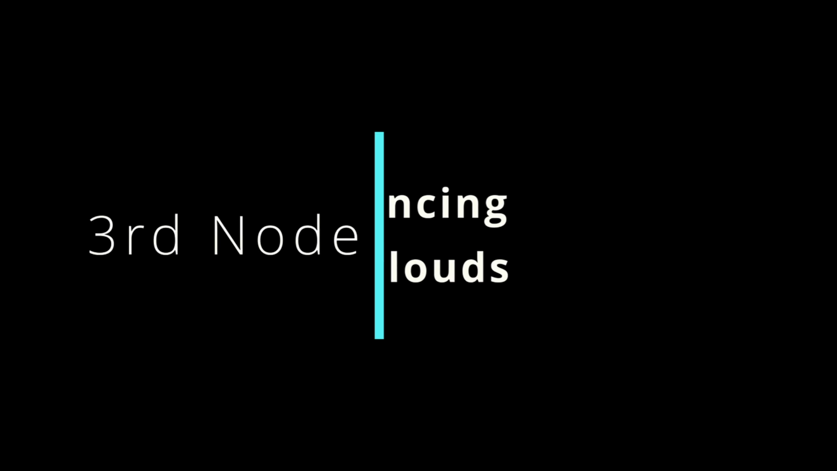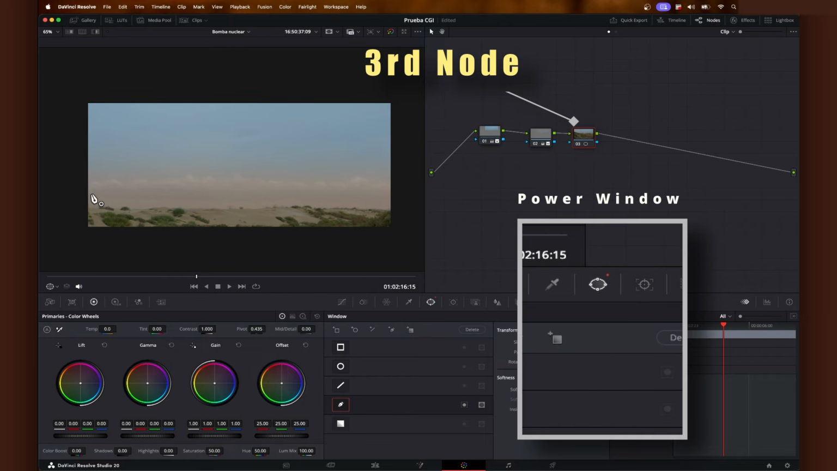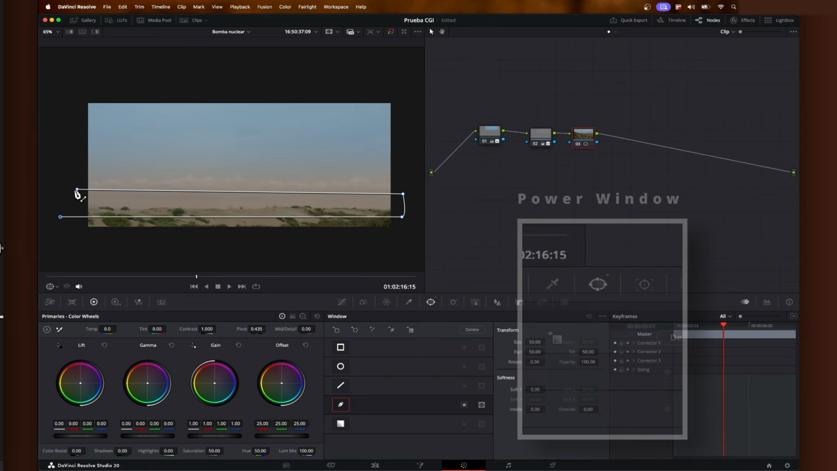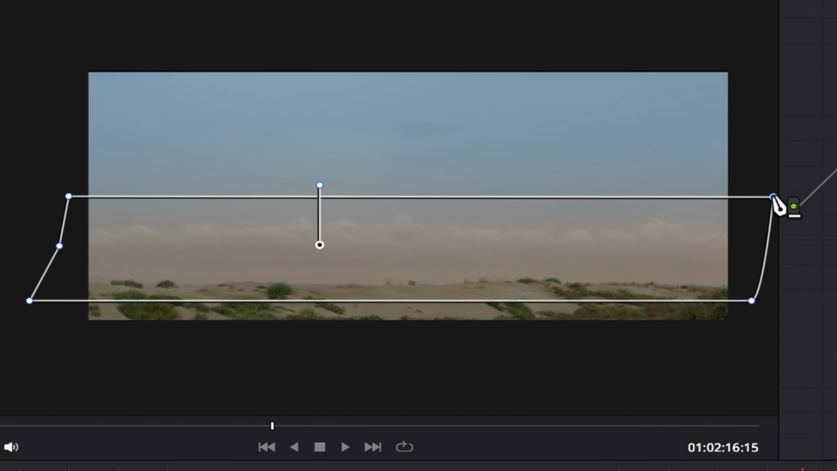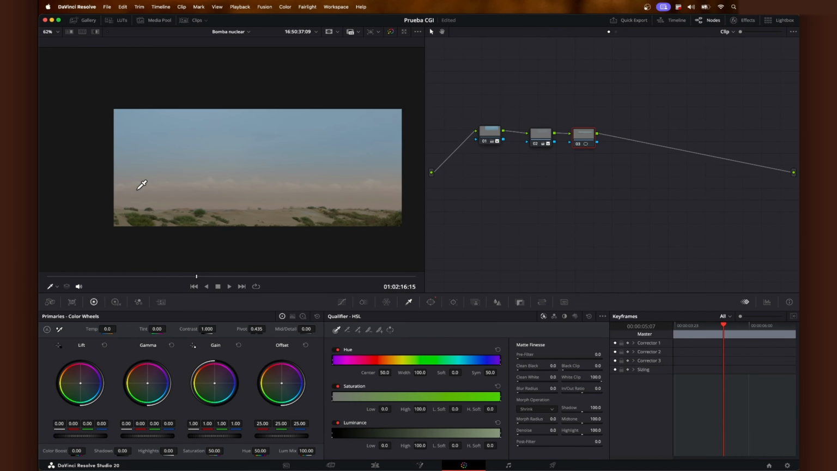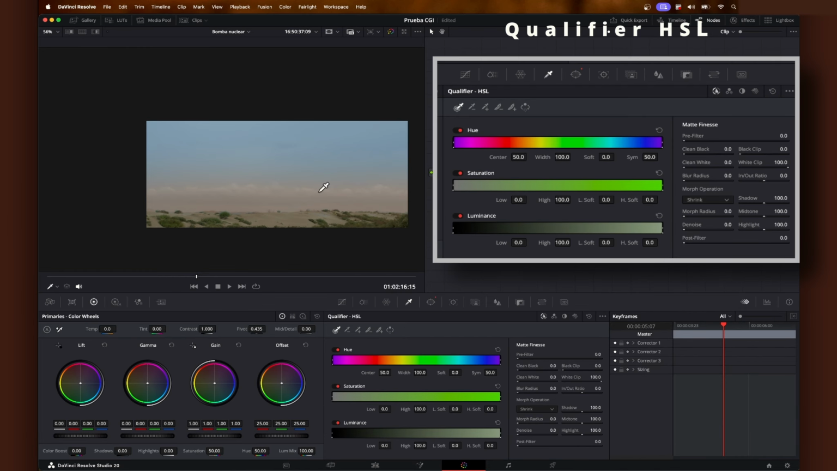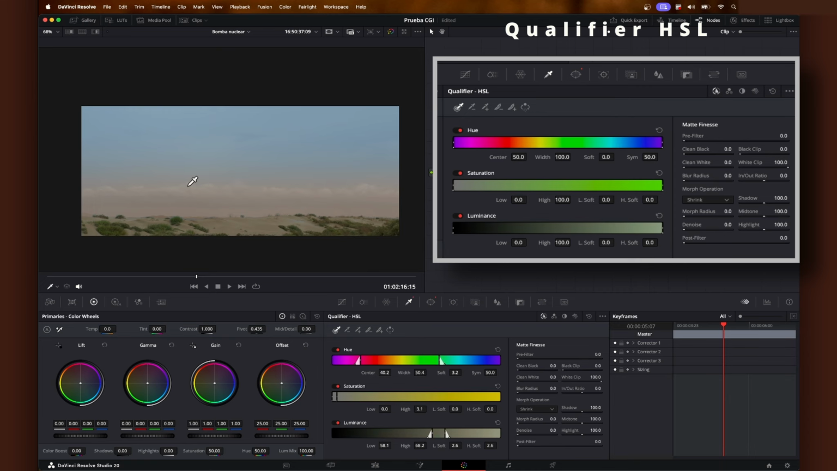Following node, the third one, we are going to do kind of the same, but in a more intricate way. So I'm going to start by adding the power window. I'm going to do exactly the same selection as the previous node. And now we need to use the qualifier to select some parts of the clouds over there. You can tell that on the top part of the clouds there is an illuminated section. So we are going to try to select those parts of the clouds.